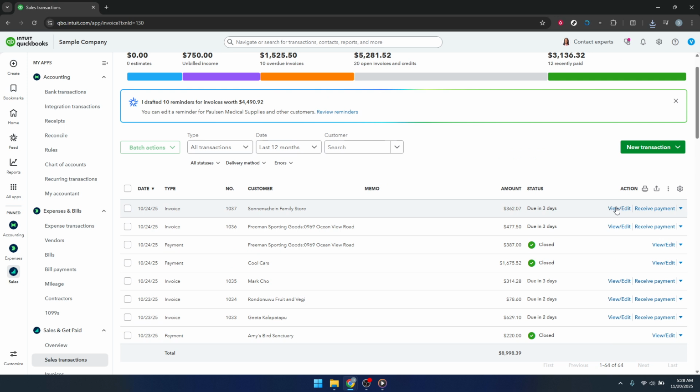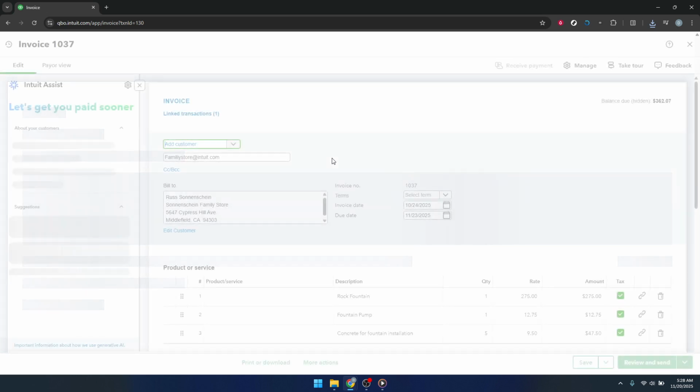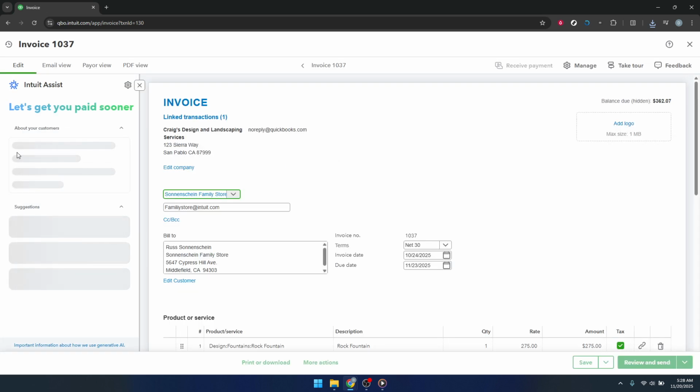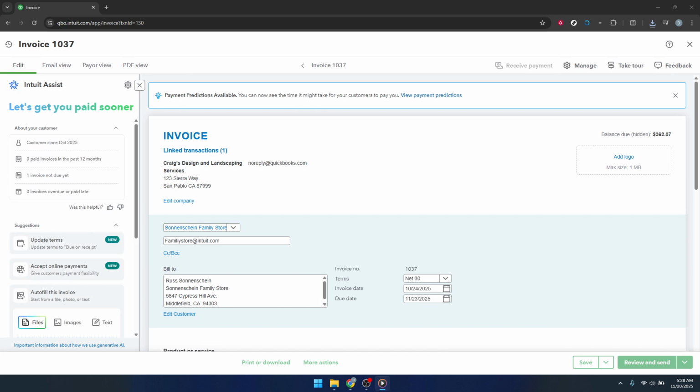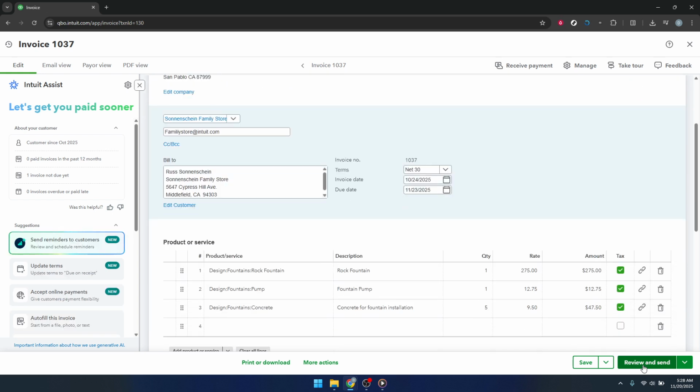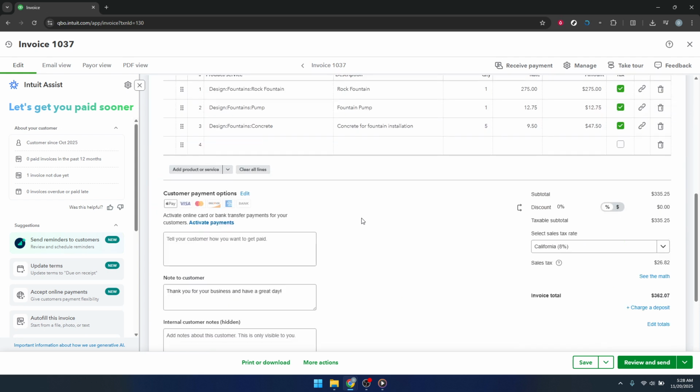You might adjust the transaction date to match the actual day it occurred, or update the memo field to add a clearer description, such as what the payment was for or any internal note you want to remember later. Take a quick moment to double-check all the fields before you finish. When everything looks correct, select Save and Close. QuickBooks will update the transaction, and your reports will reflect those new details.